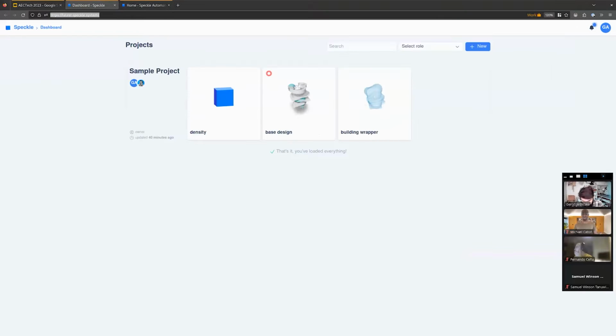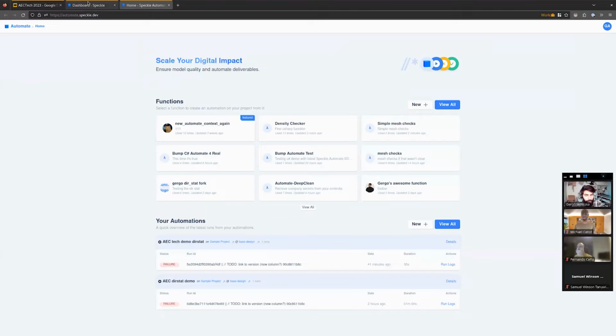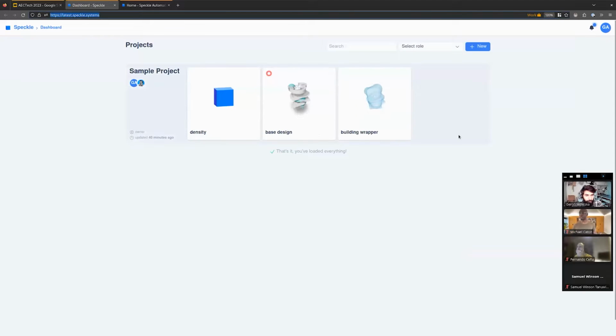For the latest Speckle systems page, we're supposed to be the owner of that, right? I just see base design and building wrapper, and I'm the owner of those things. Like, we're the owner of each of ours. Yes, so you get the sample project from us for which you are the owner. You are made the owner, right? So this is your project and doesn't belong to anyone else.